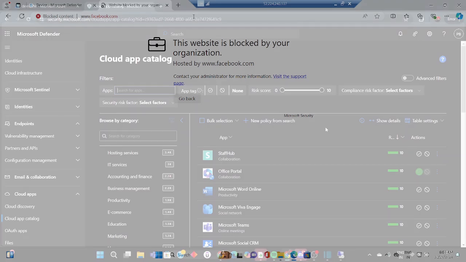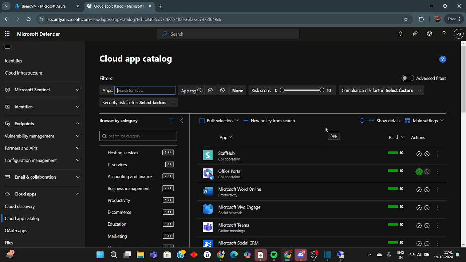Awesome. All right, so I forgot to tell you guys one more thing: you can create certain policies for handling all of the cloud apps that are included in the cloud app catalog as soon as they are discovered.